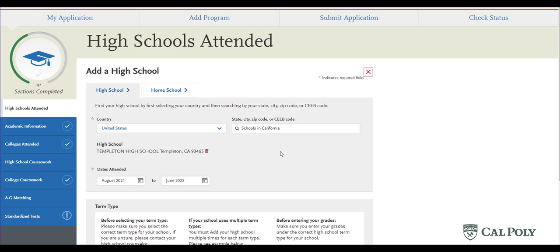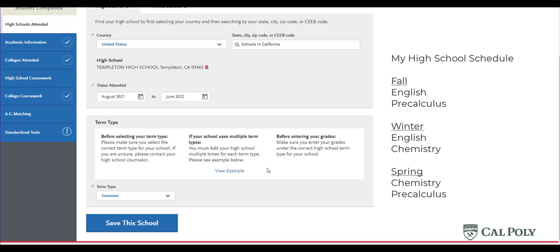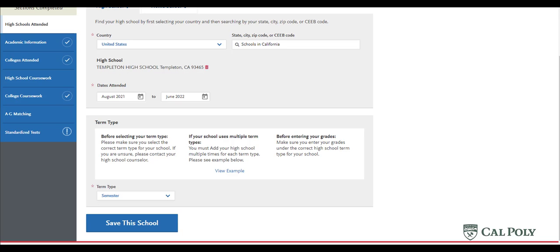Another thing I want to talk about is schools that use a modified block schedule, where it appears to be a trimester system but is actually a semester system. Here's an example. This school breaks up their school year into 3 sections. However, if I'm only taking English in fall and winter, and I'm only taking chemistry in winter and spring, this is actually a semester system, not a trimester system, even though the year is broken into 3 separate parts.